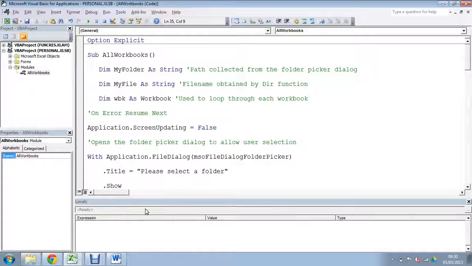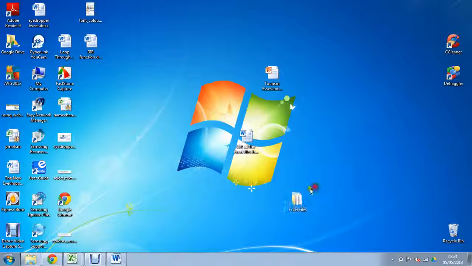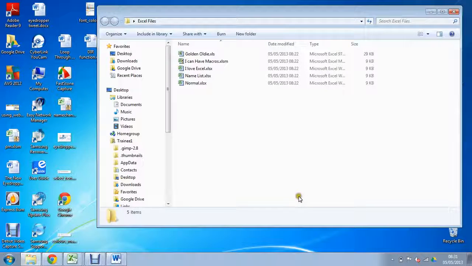In this tutorial we'll look at how to write a macro that will loop through all the files of a folder. It will open each one up, perform an action and then save and close them. Now I have a folder on my desktop which we're going to use for this example. It's called Excel Files and it has 5 files within it.